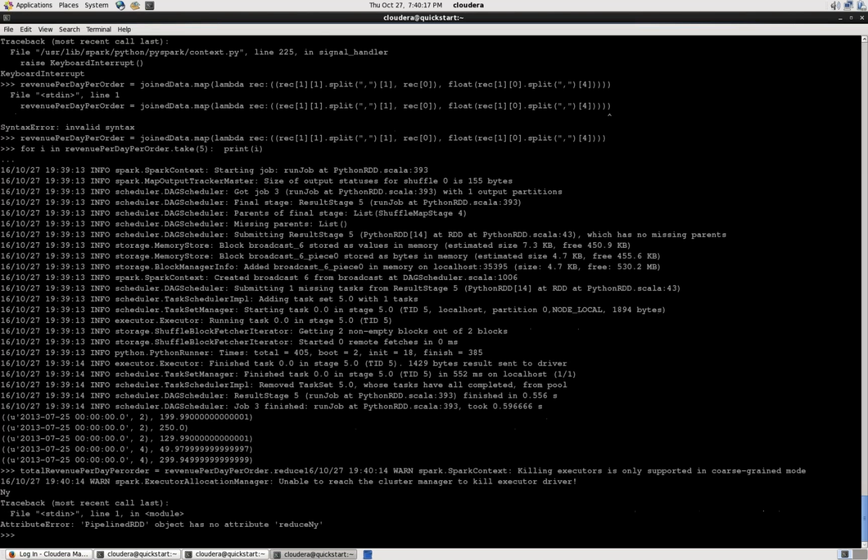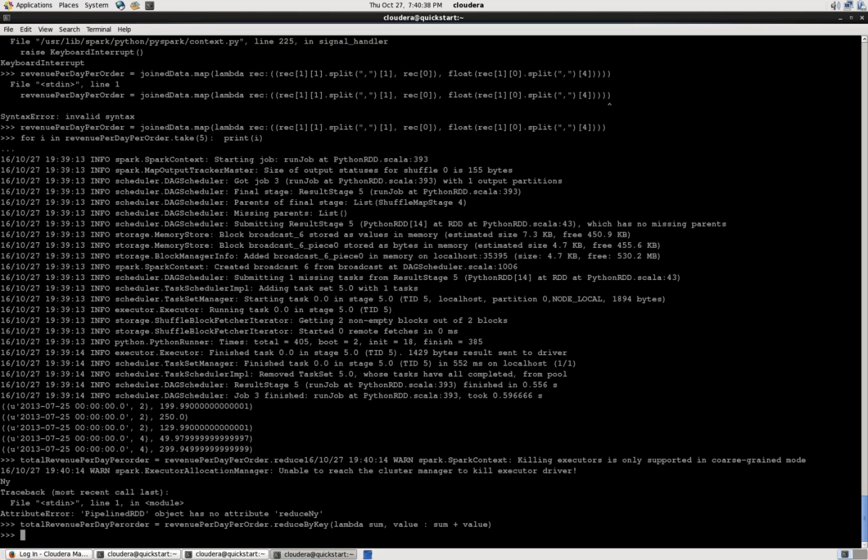My dear cluster, don't do this to me. Reduce by key, and inside that you have a lambda function. So it's sum comma value, which is sum plus value. Simple. Now for I in total revenue per day per order dot take of 5, print of I.